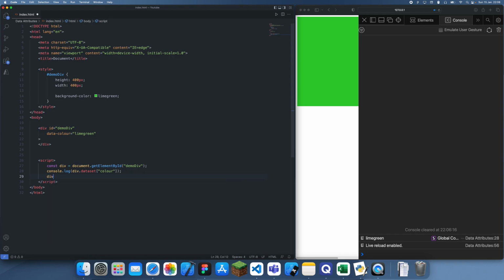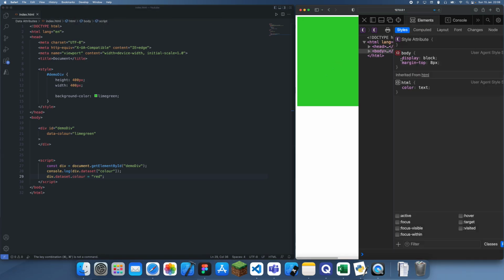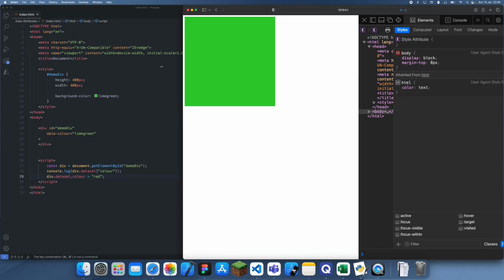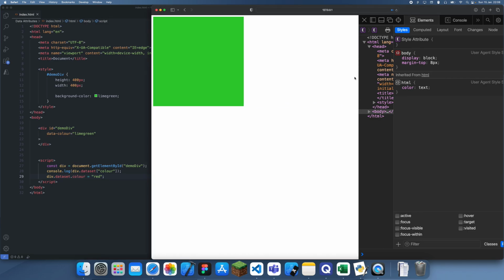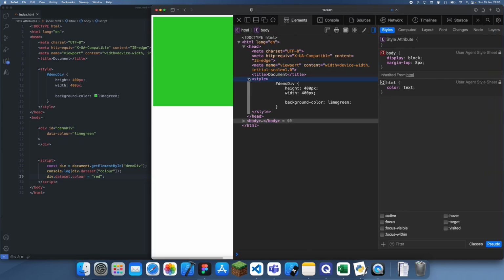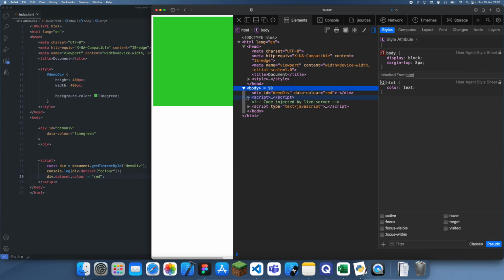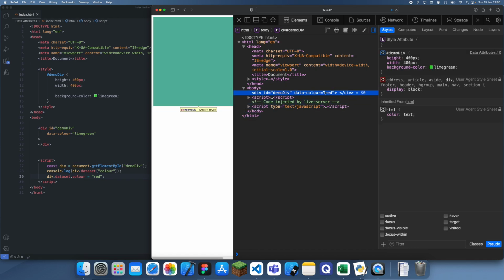So let's say I want to change it now to red. Well, that's pretty easy. I just changed it, and you'll see that change being reflected. Let me make this a bit bigger so you guys can actually see it. If I go inside of the body, you'll see this data attribute has now been updated to red after this JavaScript was executed.